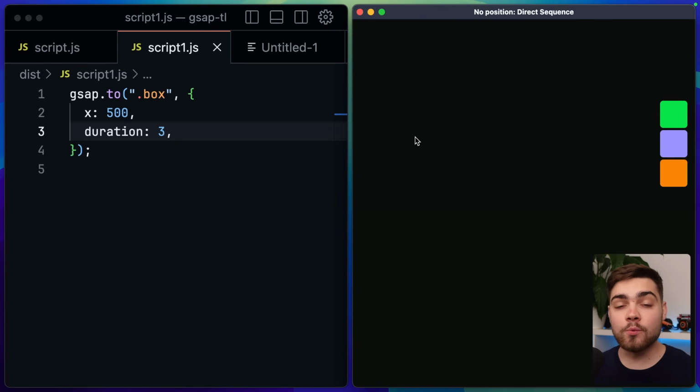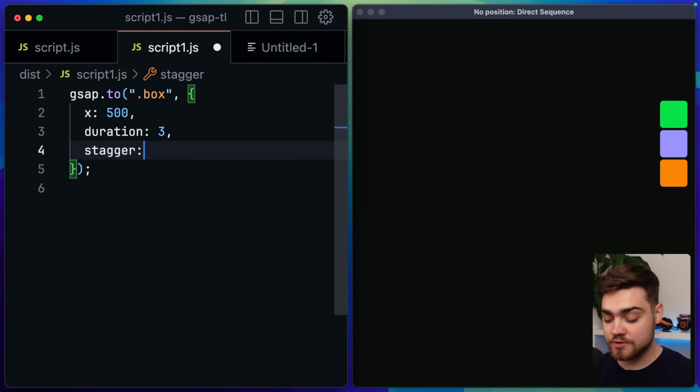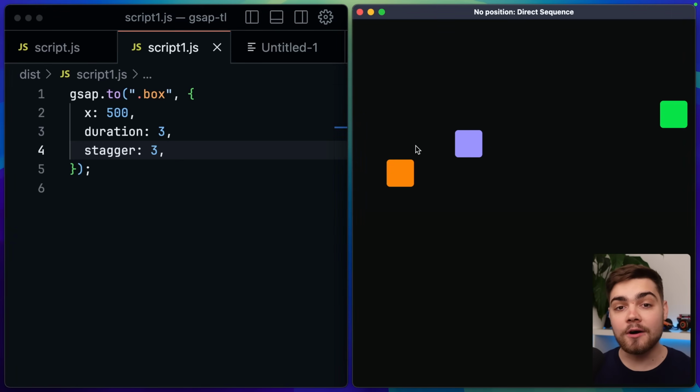But if that's not what we want, and we don't want to specify it by the ID or some other class name, well, instead of that, if we wanted them to start one after each other, we can just add on a property here called stagger. Then we set the stagger time to the duration, hit save, and as you can see, each one is going to start one after another.